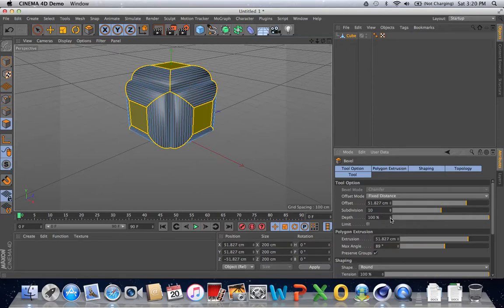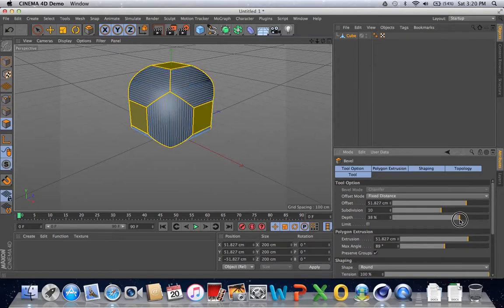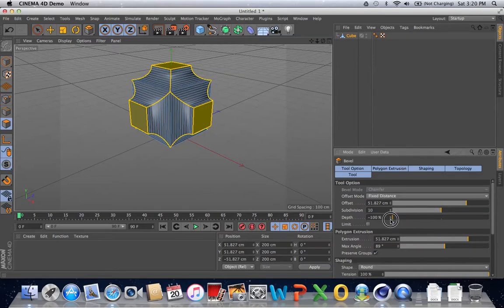You can also change the depth, which basically changes how round this is according to how many segments you have. So it goes from negative 100% to 100%. And as we drag this down, you see it gets less round until at 0 it should be pretty much straight. And then when it gets to negative 100, it becomes kind of concave, curved inwards instead of outwards.